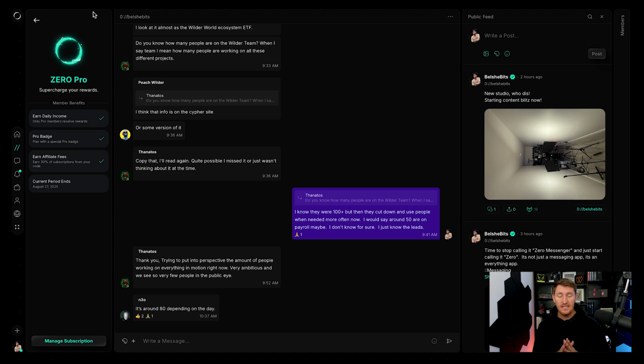But essentially, the only way you can earn daily is by having Zero Pro, and the reason they're doing that is to help protect people from bots. In the beginning, Zero got botted pretty heavily, but by having a Zero Pro membership, you help deter bots from coming in, spamming, and essentially taking the rewards from real human users. And so there's a lot of benefits that go into that.